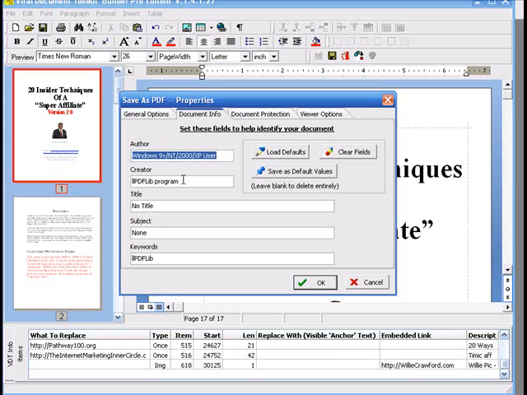Here, the document information, you want to put your name. Actually, you don't have to, but I like to. And you can put whatever you want in any of these. Not all of these blocks mean anything. Actually, when you read the user's guide, it tells you that what is in these two blocks, if you click here, it saves them as default values for future documents you create, and later on, if you're working on one, you can load those defaults or clear the field.